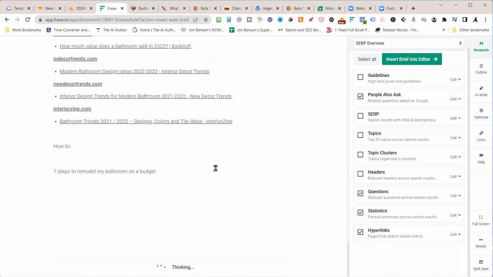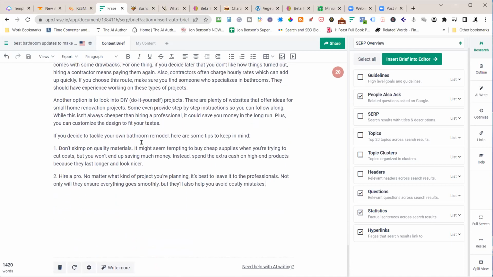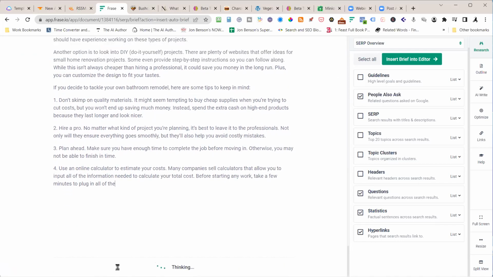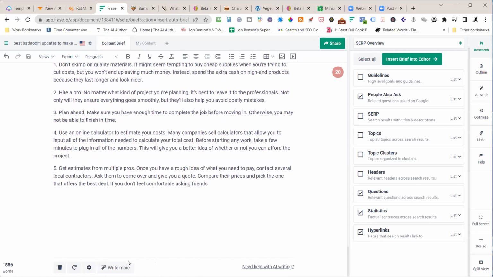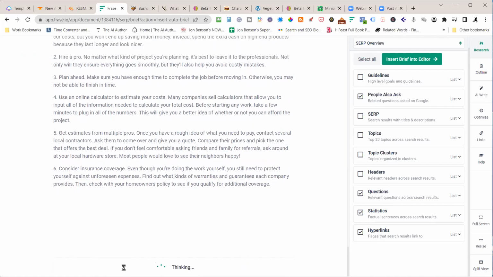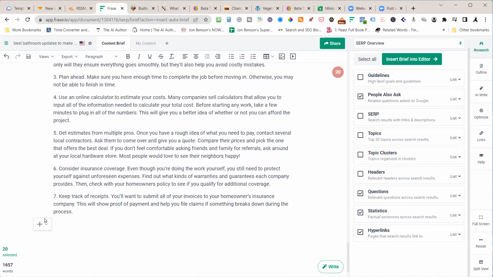And it's thinking a little bit. How to remodel bathroom on a budget. Step 1, step 2. Okay, here's some steps to keep in mind. So I would just keep hitting write more. Write more. Down to 5, 6, see if it does 7, and it's going to go ahead and do 8. Now here's something that I really like. In conclusion, it will write a summary for you.